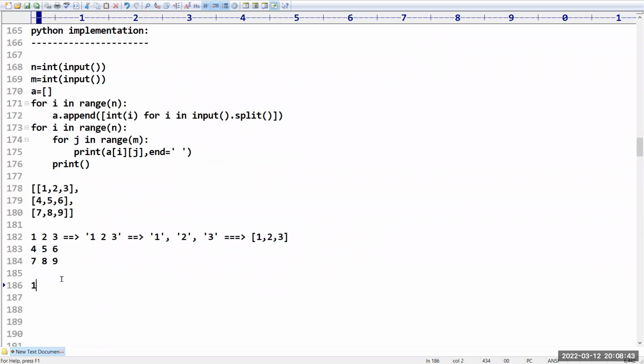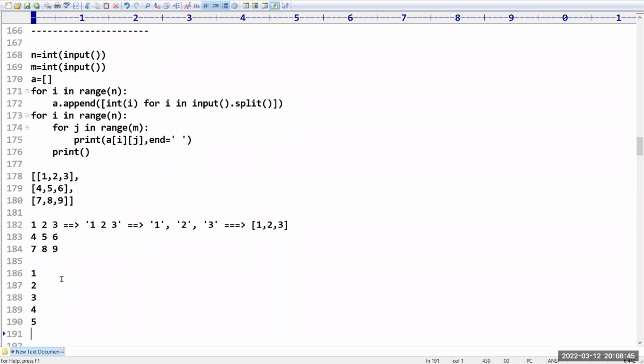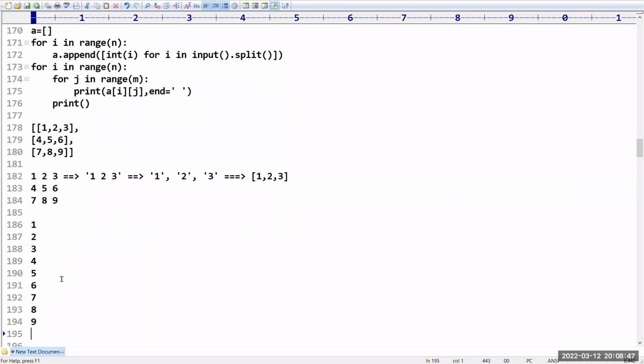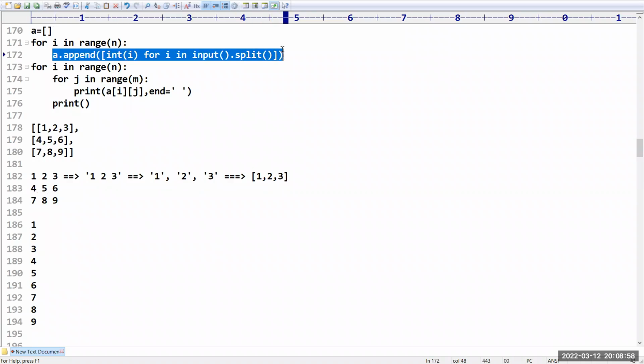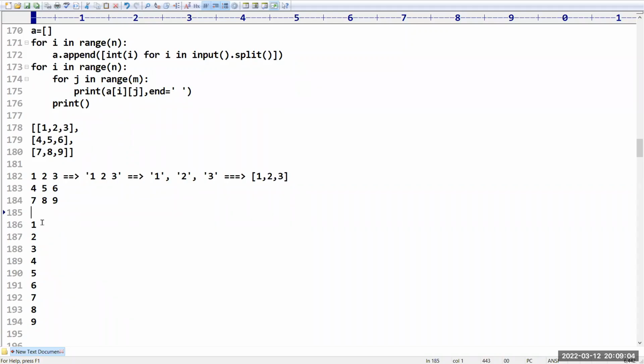One by one, in the sense like this, 1 2 3 4 5 6. Yeah, in such cases you should not take like this. Again, you have to write one more loop for j in the range of m. So read one element and push it into one array.